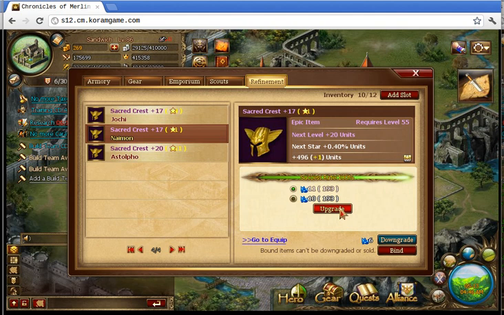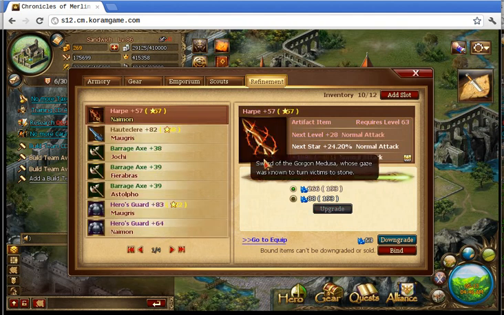Now that increases quite a bit. I can show you on this harp here. That goes from 88 to 266.